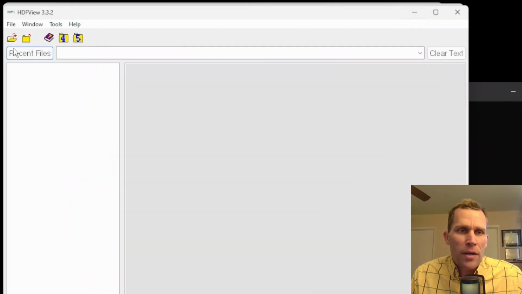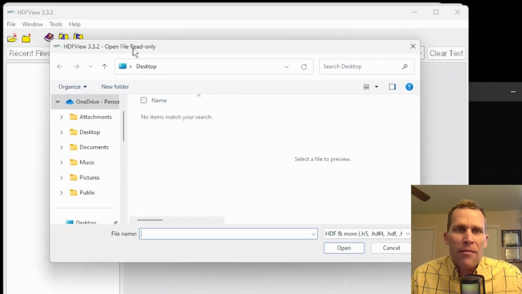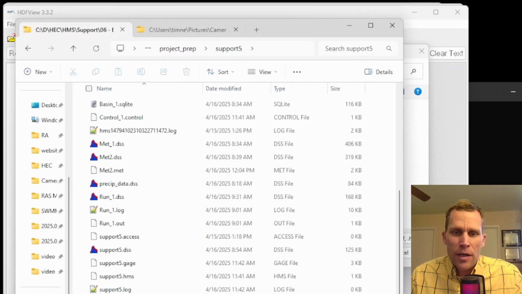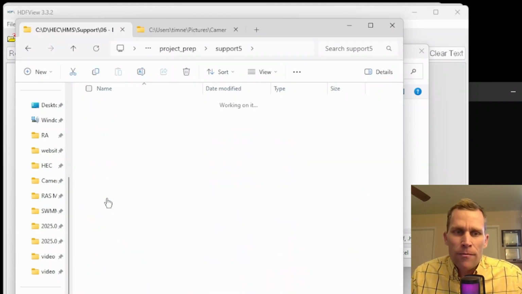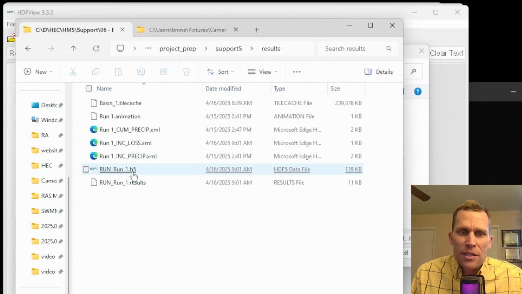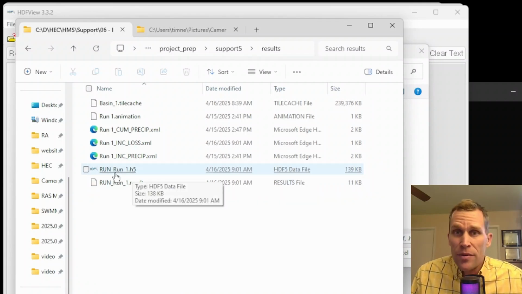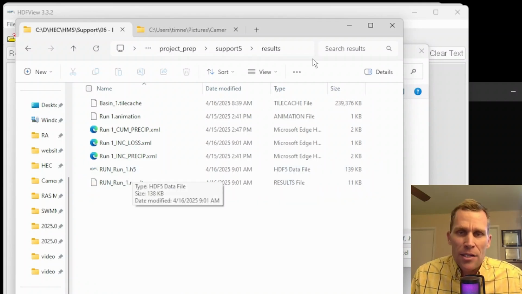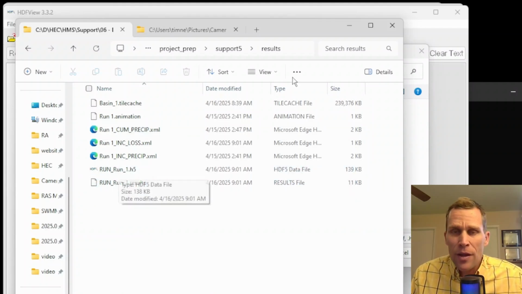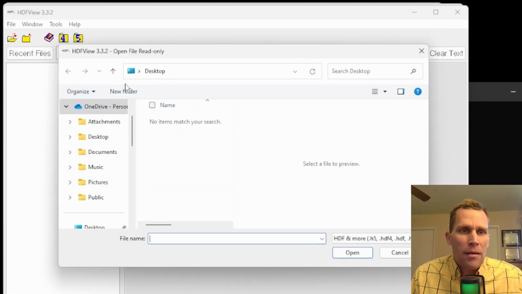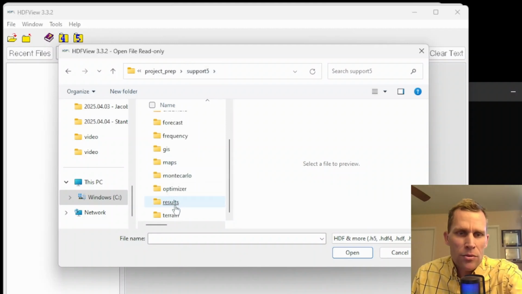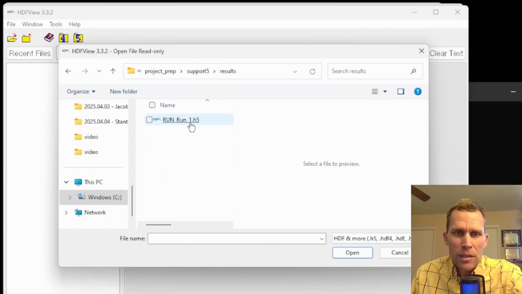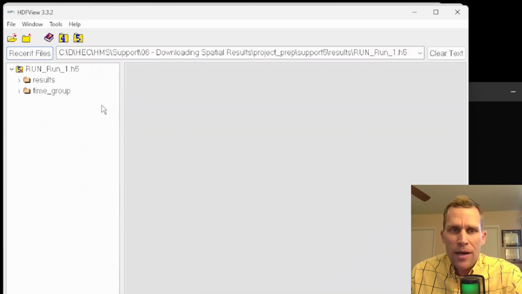All right, so once you have it up, go ahead and click open and then navigate to the results directory. So here's my project directory, and then inside that, I have this folder for results. And then I have this .h5 here with the name of the simulation, run1.h5. So this is the file that I'm going to open up in my HDF View program. Okay, I have navigated to my project directory. I'm going to go down to results, and then here's the only .h5 file in that directory. And boom, the file is open.